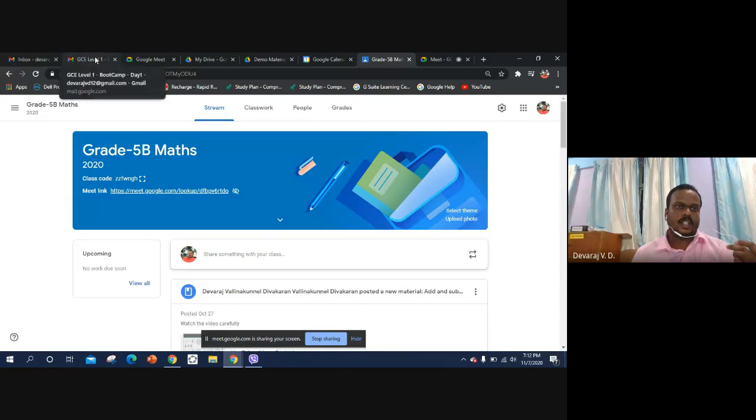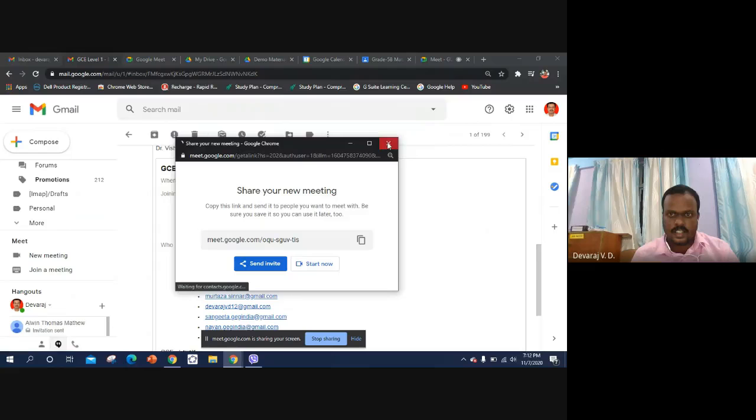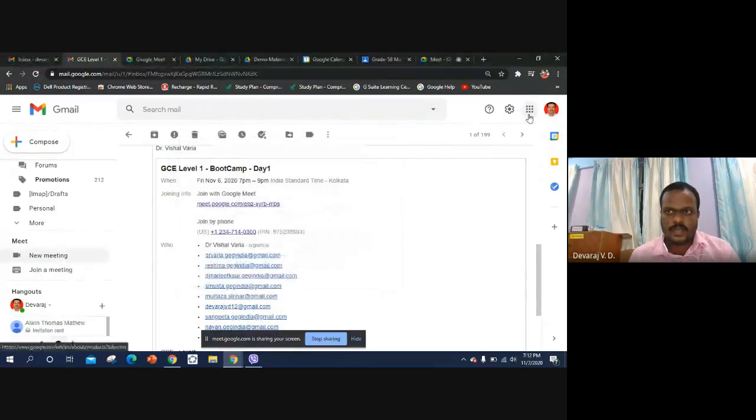Another thing, in Gmail, see there is a new meeting option. It is there, from the apps menu. So anyway, we can just start this. This is very easy. We can directly download from the App Store or Play Store in mobile or computer. It is very easy. And one important thing, no need for any Google account for this. Without a Google account also we can use this.